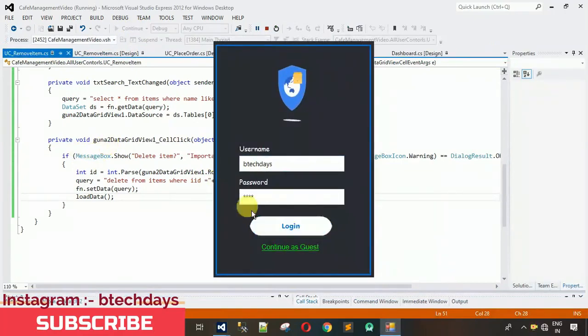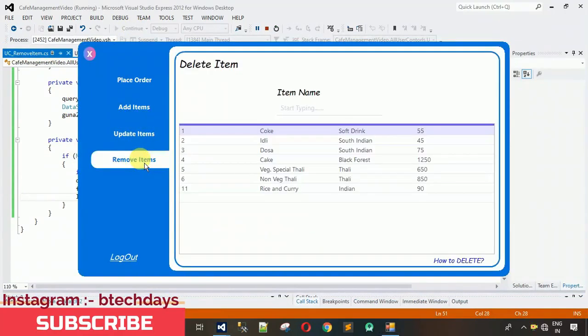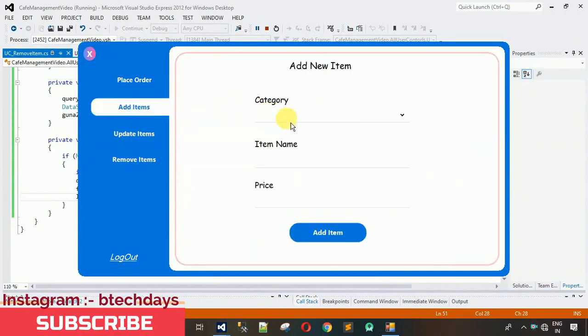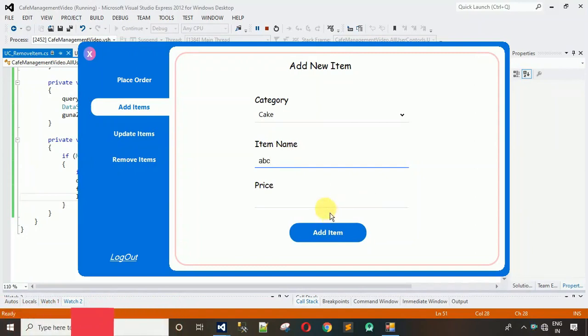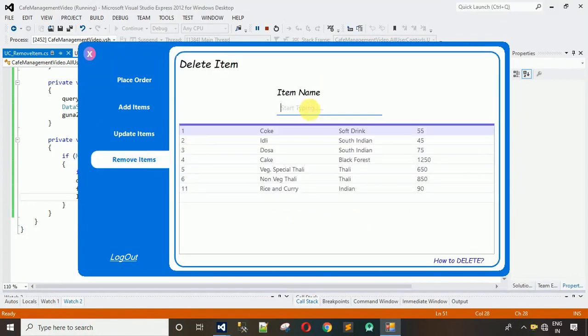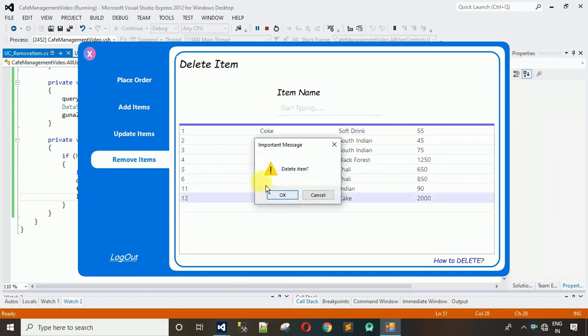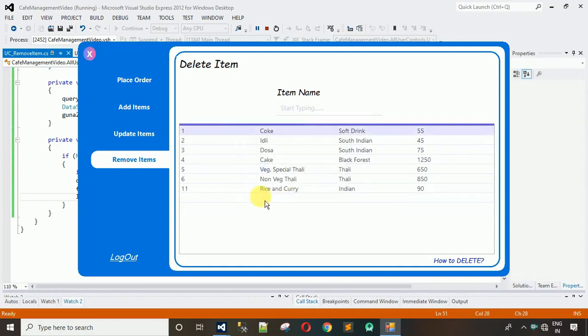Click on this. Login. Click on this. Okay, so first I'm going to add one item. So category cake, and I'm going to add ABC, price 2000. Click add item. Okay, move back over here, and here what we have to do is search for ABC. Here we can see this ABC. Just click on this, and here you can see this delete item. When it cancels, nothing happens. When I click on OK, data processed successfully. Click on OK. Yeah, here you can see this. Now that item is removed.